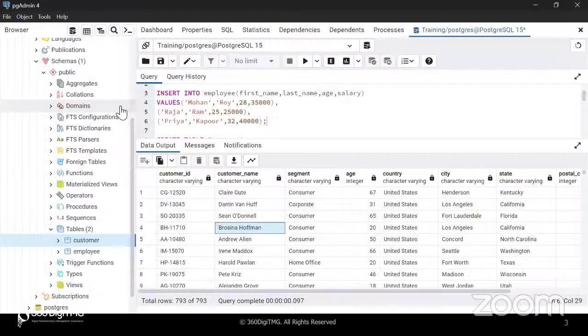The file need not be in CSV format. The file that I brought in is an Excel file. It could be an Excel format also.